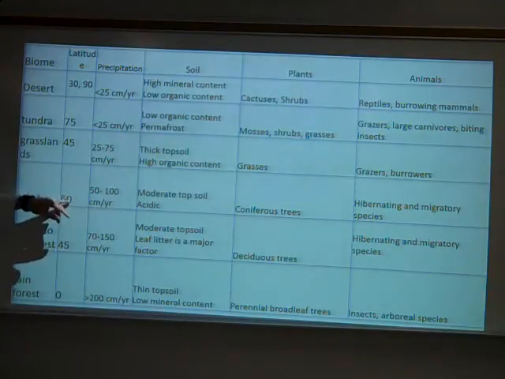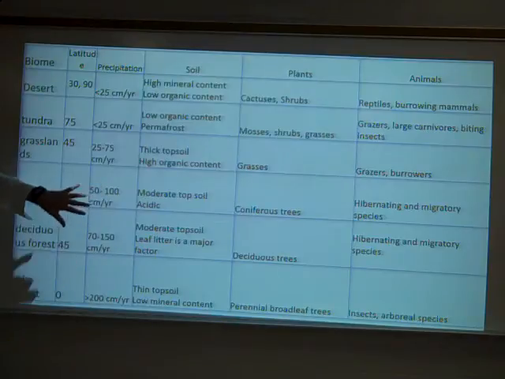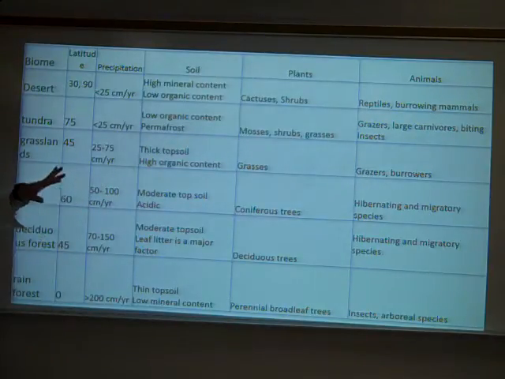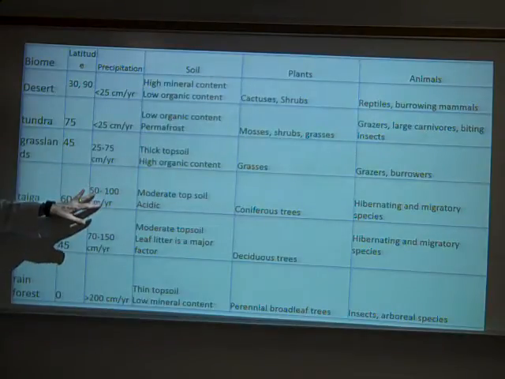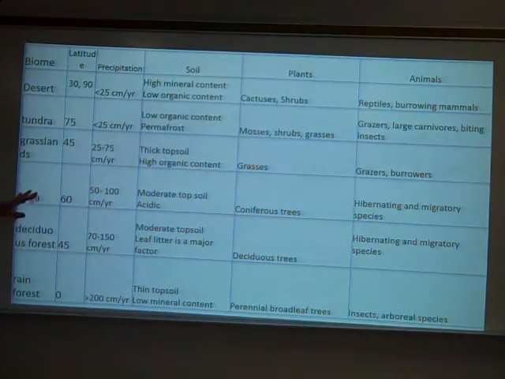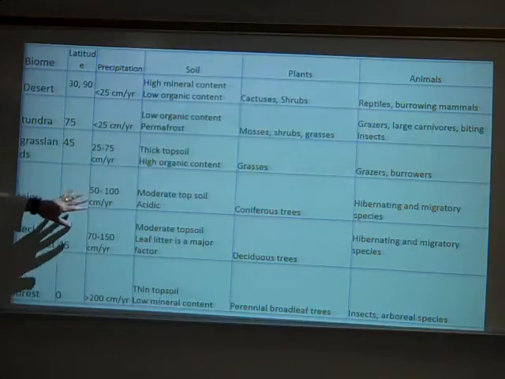At the 60-degree parallel, remember I said that they get a fair amount of precipitation. Of course, it's in the form of snow. This is where we find enough water, because that snow, of course, will melt, to nourish trees, coniferous trees in that area.